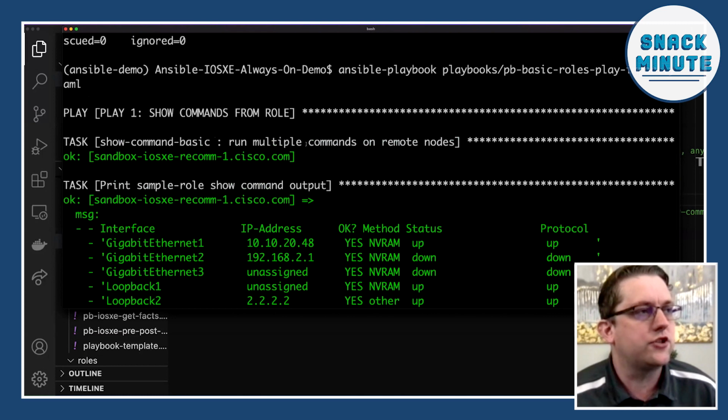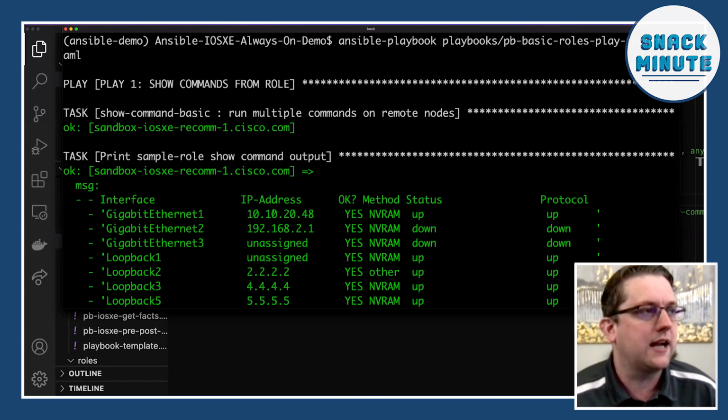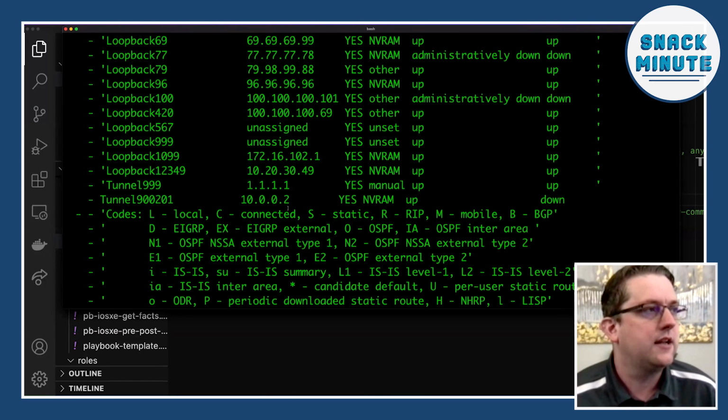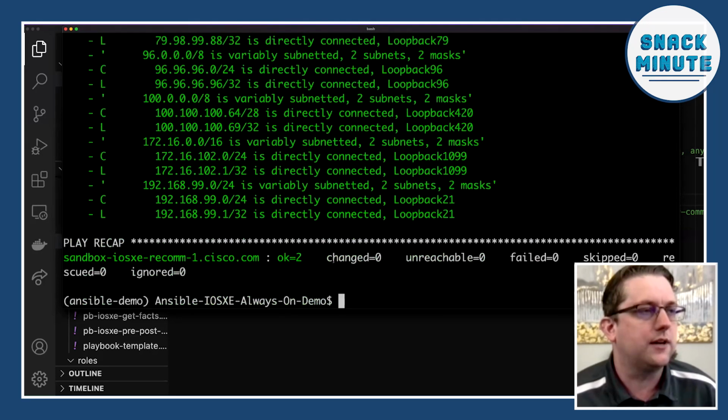So we ran the show commands, and then my only task in my playbook is to take that show command output, the standard output, and then just print it to the screen. And so we have our show IP interface brief, and then show IP route here as well.